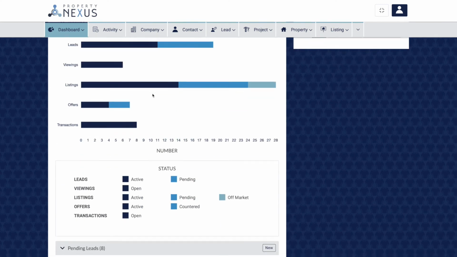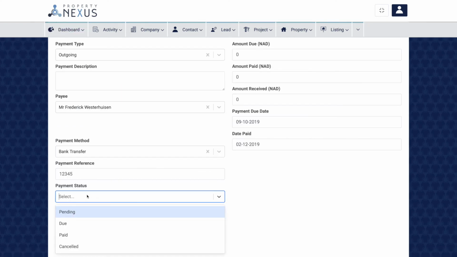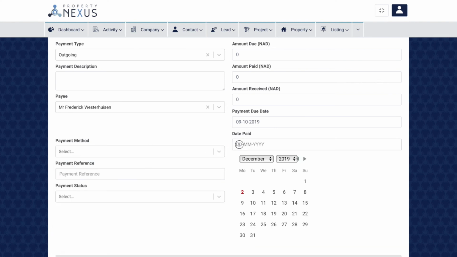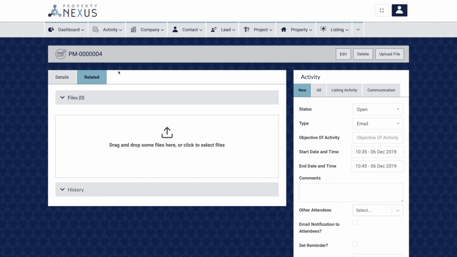All pending and due payments also show in your dashboard, so that you can easily monitor those payments that you need to handle urgently. Once you have marked a payment as paid, please be sure to fill out the payment method, payment reference, and date paid fields with the information on the payment. You can also upload a copy of the transfer order or a copy of the check as well as the invoice and receipt for this record to keep a full record for this payment.